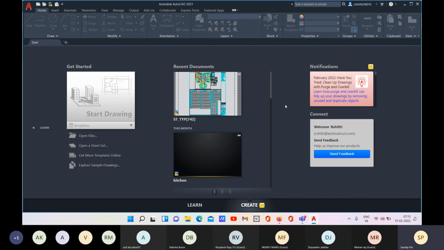Now, as you can see, this is the 2021 version. You can use the latest version 2022. That also you can do. Here you can see right now, this is the start tab. Okay, currently I'm at the start tab. So when you open your AutoCAD software after installing, you will land on this start tab.